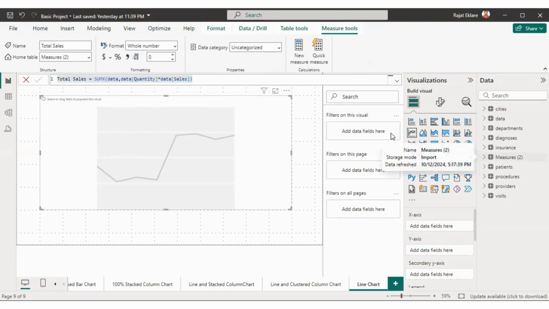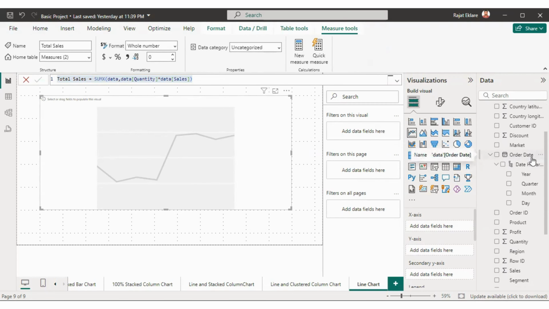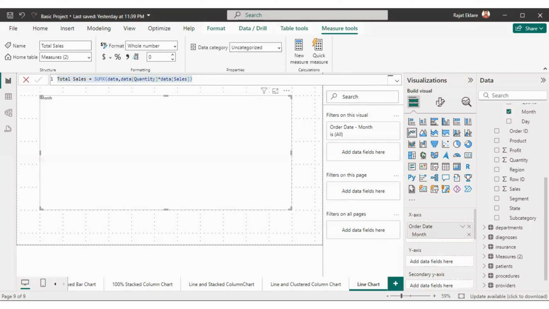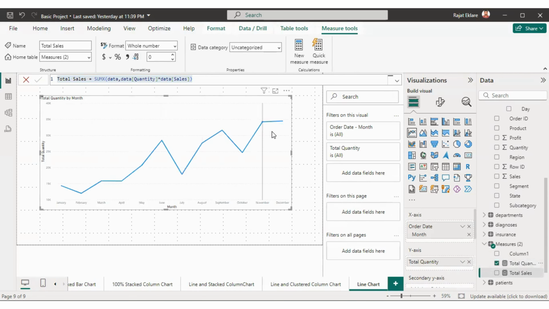Now, on the x-axis, let us show month. I'll click on this drop down and open the data table, then open this order date hierarchy and select month on the x-axis. Once the month is selected on the x-axis, we have to decide what we want to show on the y-axis, because the second option is the y-axis. Let's say we show total quantity on the y-axis. I'll drag total quantity onto the y-axis like this. So this line chart is prepared now. This chart shows total quantity by month, and we can easily visualize the data with the help of this chart.